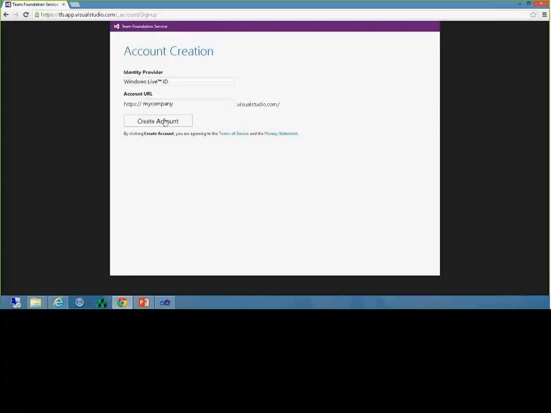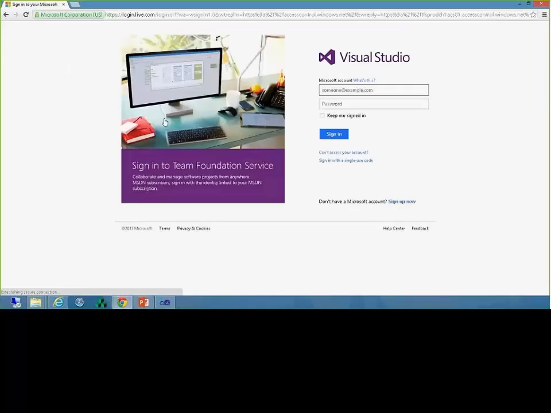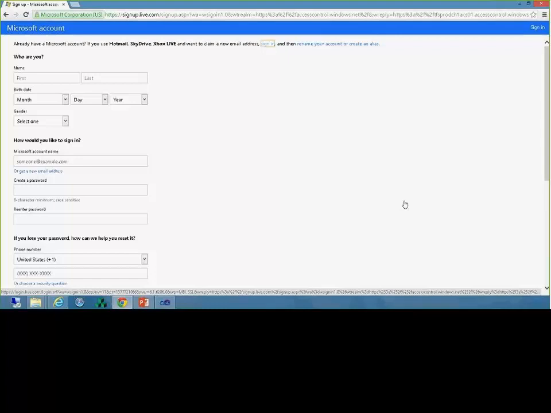And then you click on Create Accounts. Now, when you click on Create Accounts, it will create that website for you. If you already have a Live ID, you can sign up and use your Live ID. If you don't have one, you can click on Sign Up Now, and that will allow you to enter your name and specify your account name.